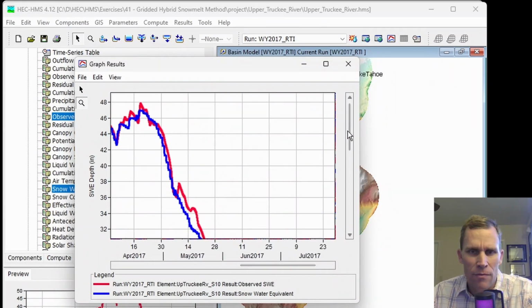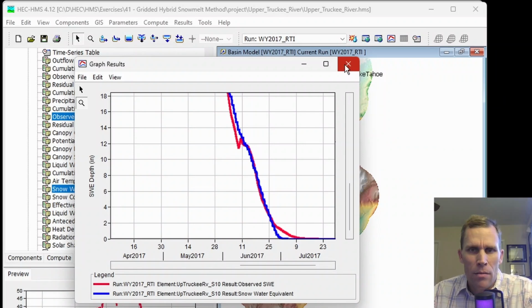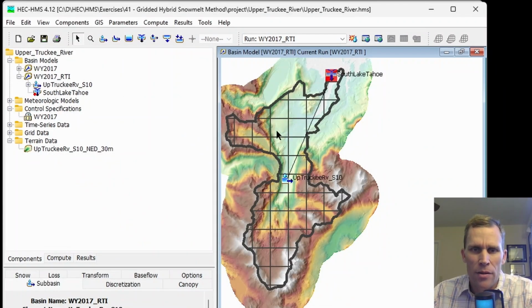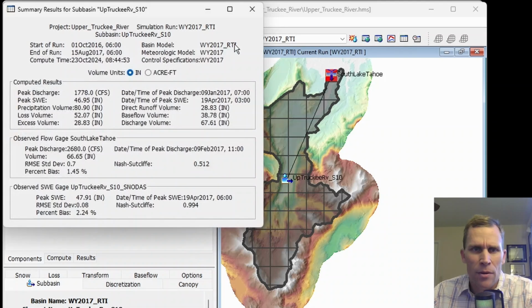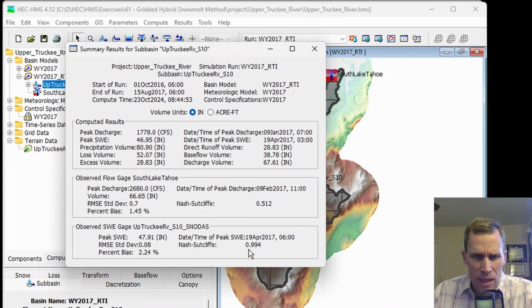Probably the best fit I've seen for snow water equivalent yet. If I click on the subbasin in the map here, and then I click on the global summary table, what we see is a Nash-Sutcliffe score of 0.994, and the best you can do is 1.0. And this is a score that's, I think, sometimes difficult to achieve. So that was for snow water equivalent.